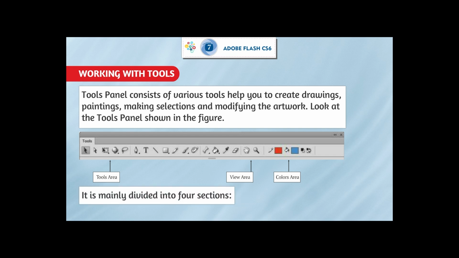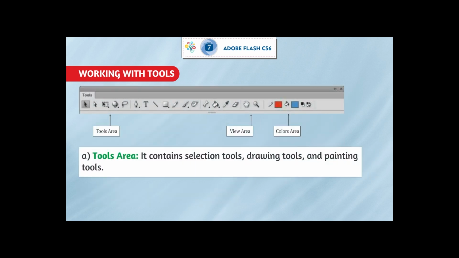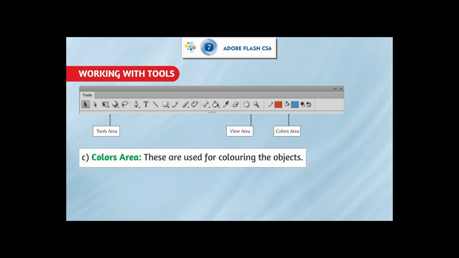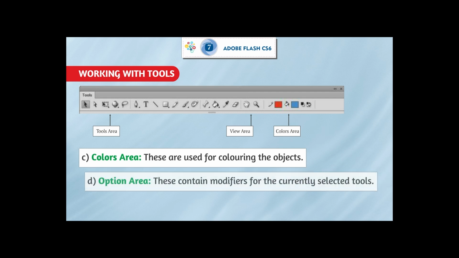It is mainly divided into 4 sections. A. Tools area. It contains selection tools, drawing tools and painting tools. B. View area. These are used for zooming and panning the window. C. Colors area. These are used for coloring the objects. D. Option area. These contain modifiers for the currently selected tool.